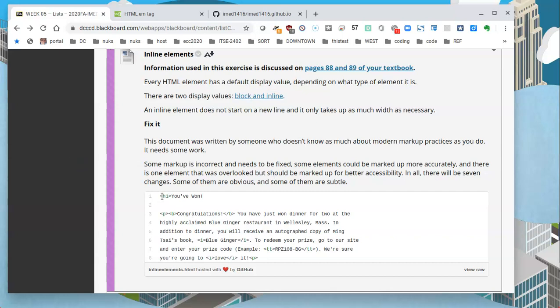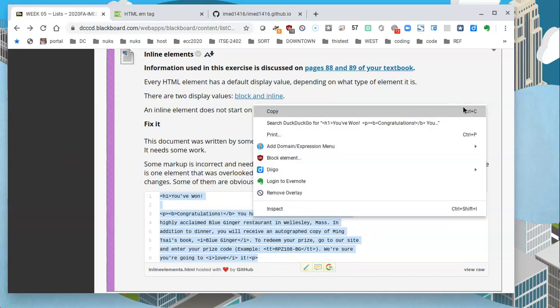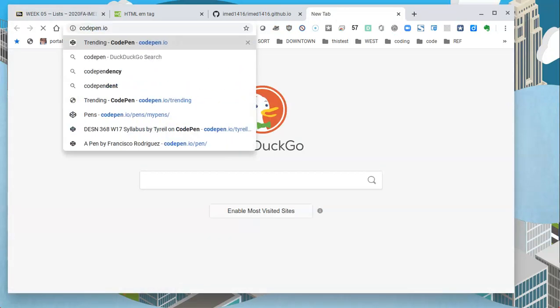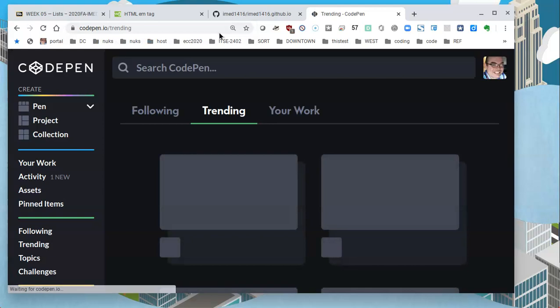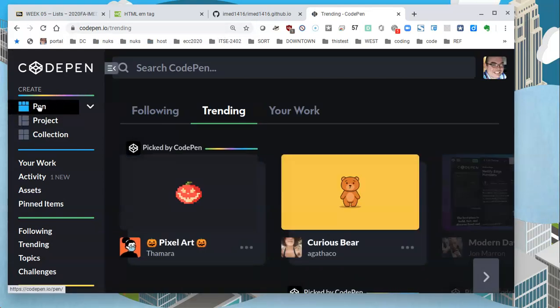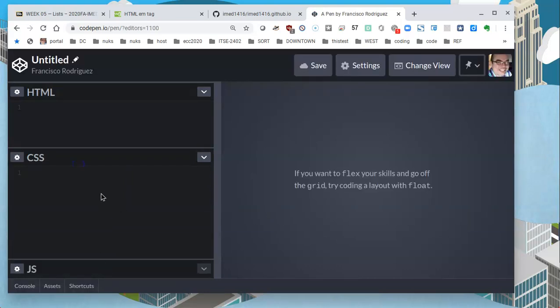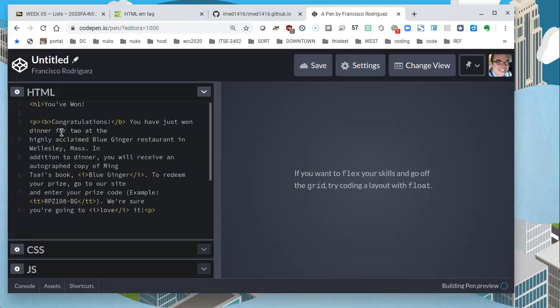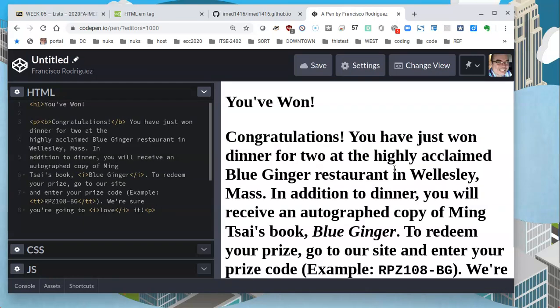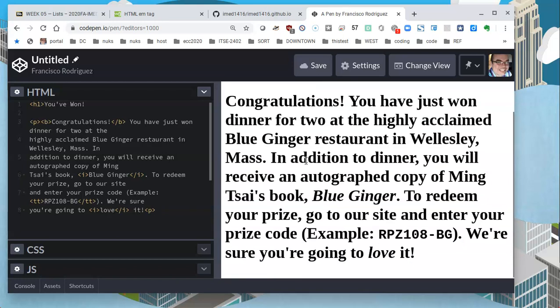First of all, I'm going to highlight the code, the whole thing, right-click and copy. Control-C is your shortcut. I'm going to open it up in CodePen. You don't need to save this necessarily. Of course, if you want to, you're welcome to do so. I will create a new pen and then just spread the JavaScript down. Same thing with CSS. I just want the HTML. I'm going to press Control-V as in Victor to paste. And now I see what's going on the right side. You've won. Congratulations. You've just won dinner for two, etc., etc., etc.